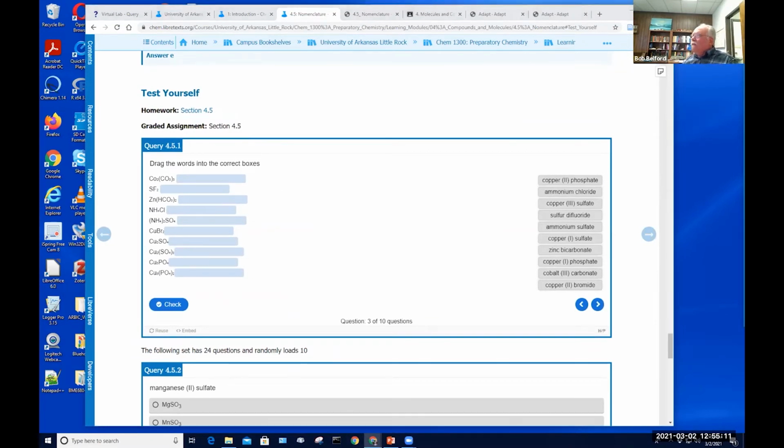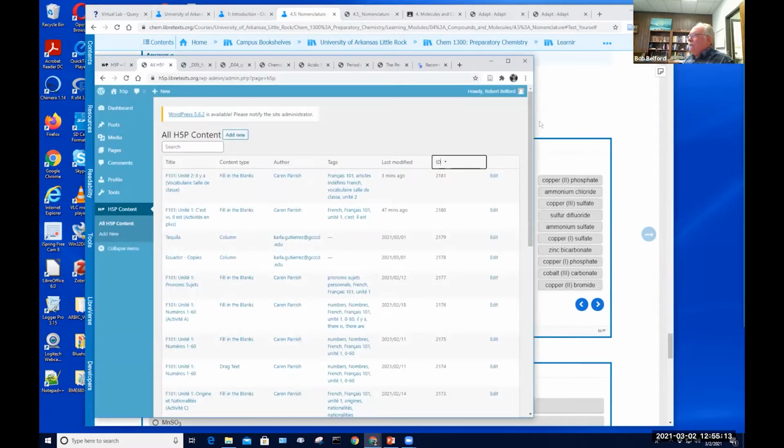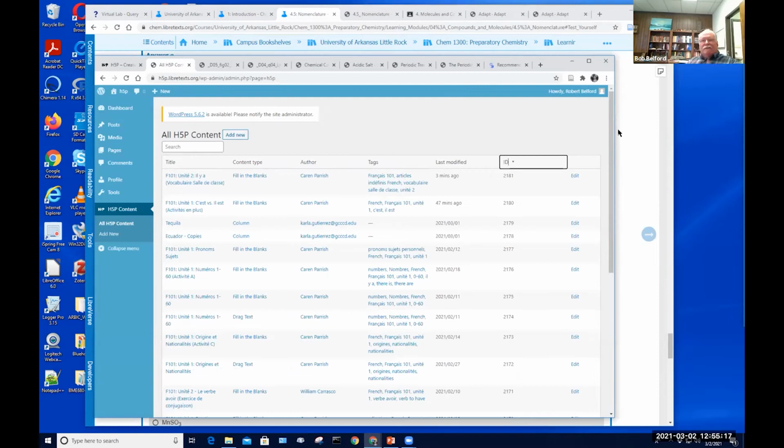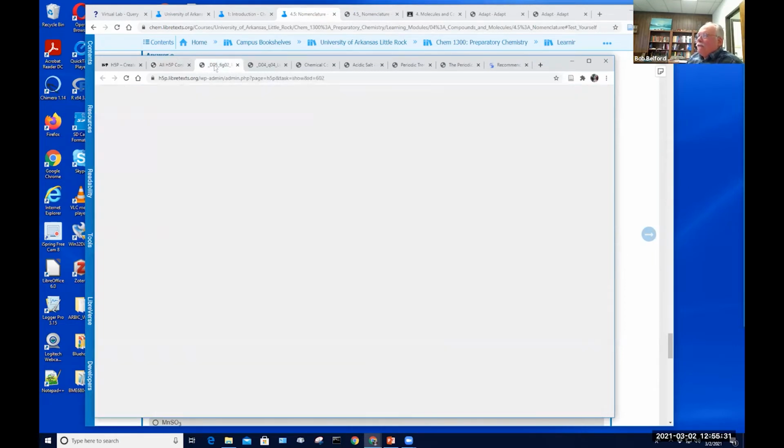I was asked to go over H5P. One of the beauties of LibreText is it's like a wiki and it's a library of educational material. Much of this stuff is in foreign languages, okay? Obviously, tequila is not chemistry. You know, unete uno, numeros uno 60. I think that's Spanish. Let's go over some of the ones.